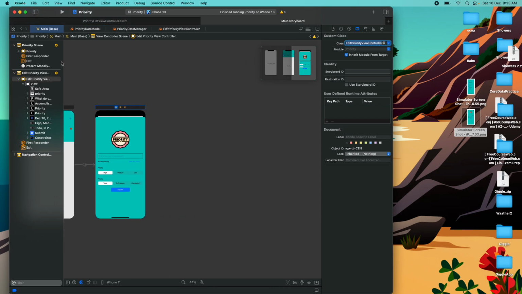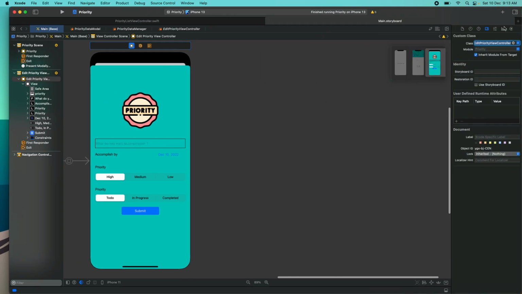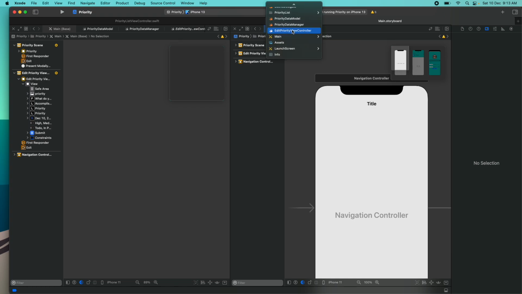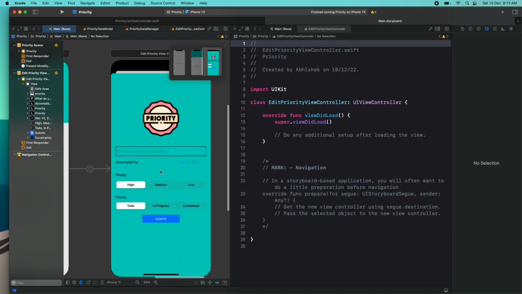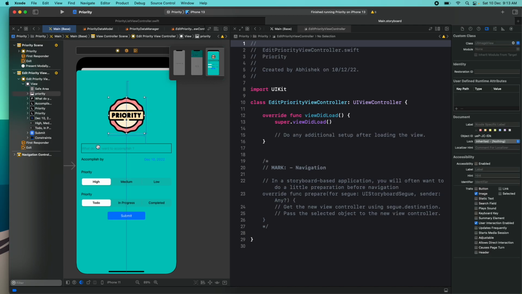Now I will create some outlets. Here, main edit view controller, we'll keep it here, we'll keep this here, and then for this one we don't need an outlet because it's just a static image.